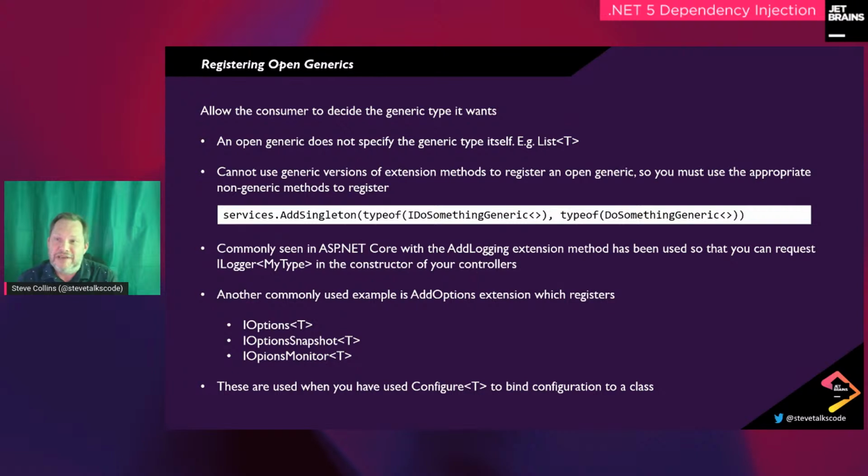Next, we have open generics, where you define a type parameter on the class type. Now, the place you may be familiar with this from a DI perspective at least is the generic ILogger<T> interface, where you may be using it in your controller constructors to get an ILogger instance that is specified by your type of controller. Similarly, you may be familiar with the IOptions interfaces that get registered when you use the Configure method to bind configuration to objects.